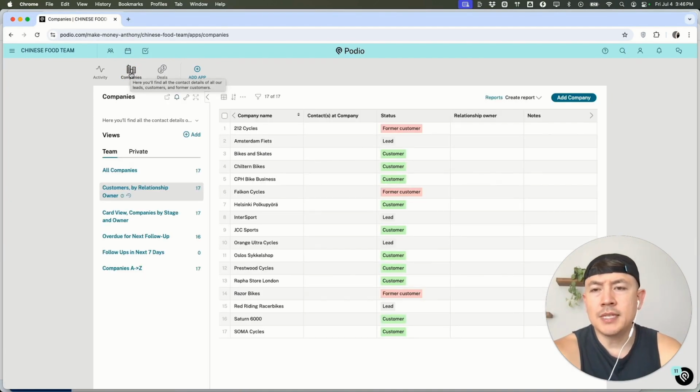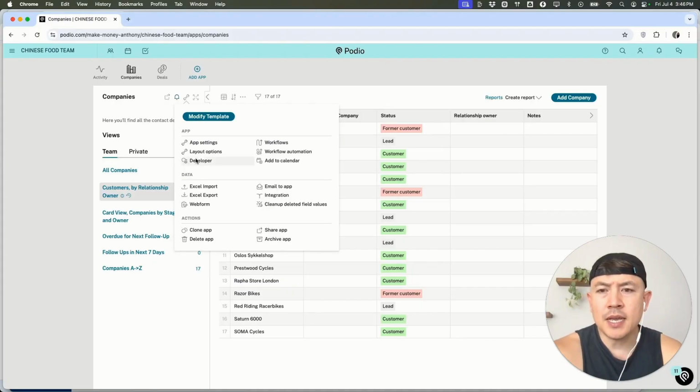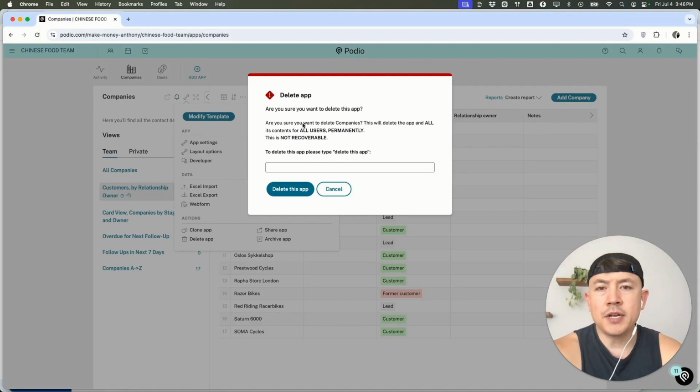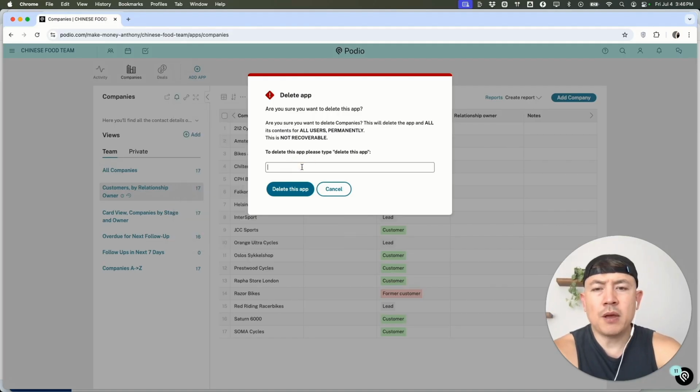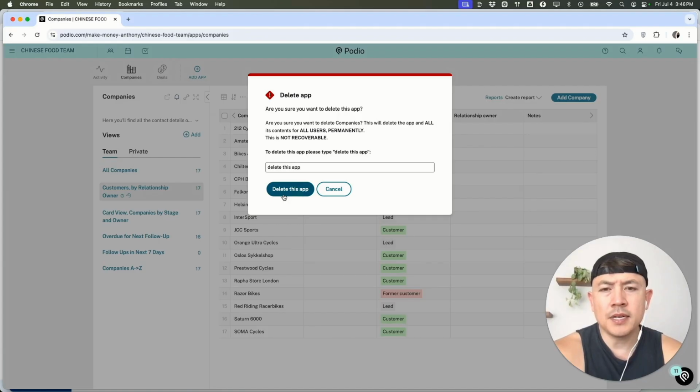Okay, once you do that, you're going to see the app, and then the name of the app right here is companies. Off to the right, you're going to see a little branch. Click on there. Once you do that, you're going to see a drop-down menu, and you want to click on the trash can delete app. All right, once you do that, you're going to get this warning that once you delete the app, it's going to delete all the content for all users permanently. It's not recoverable. If you're okay with that, just click in this little box and then just type in delete this app, and then click on here, delete this app.